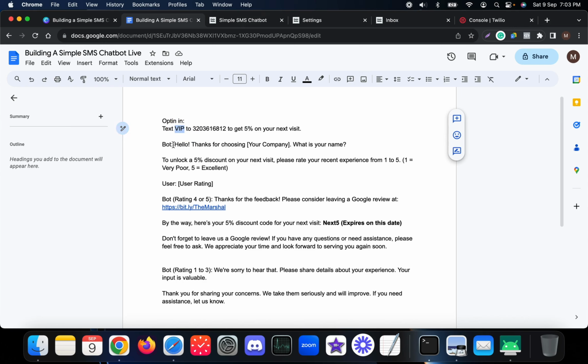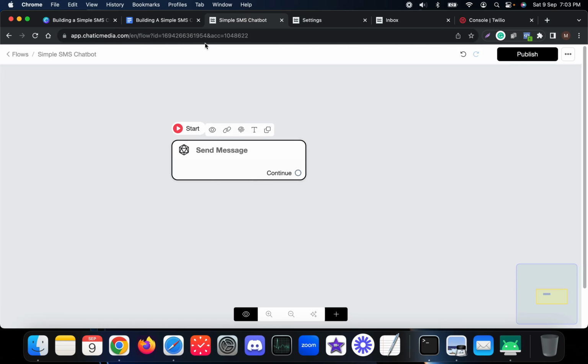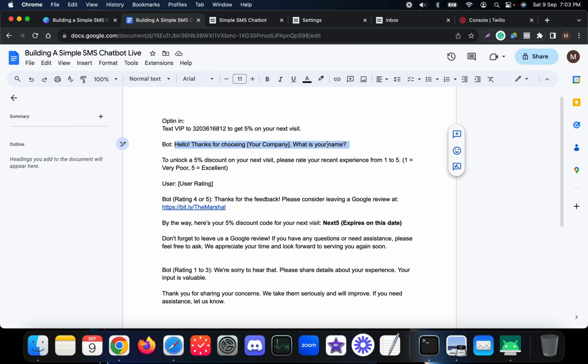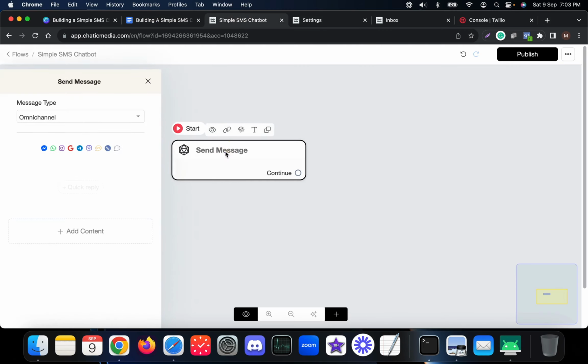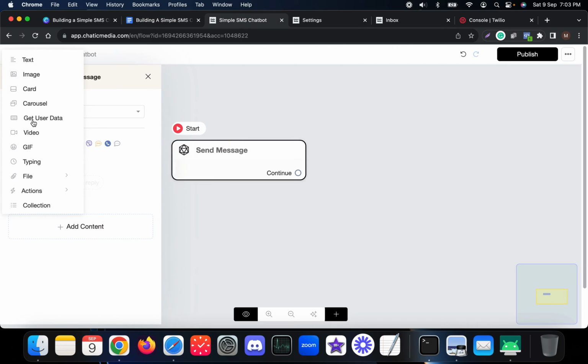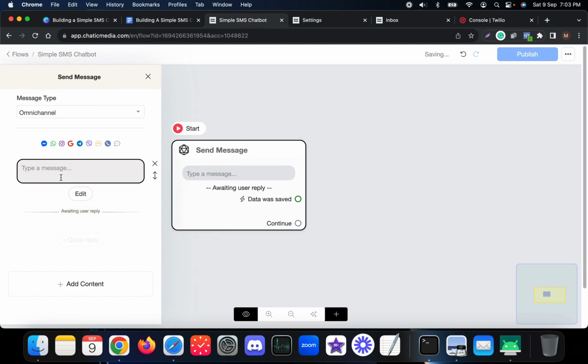Before that, we focus on creating the flow over here. So the first message is, "Hello, thanks for choosing your company, what is your name?" Here we are collecting their name. For that, we have to add the content over here, get user data, and simply click on edit. We have to get their name. So you choose text, and you can save their name in the full name system field. And we have to delete this skip button.